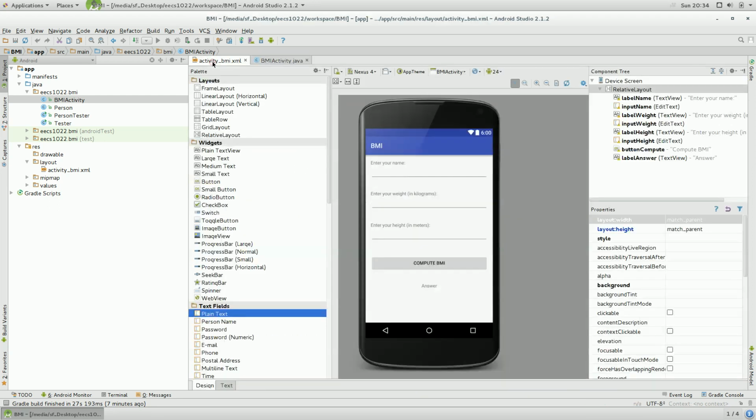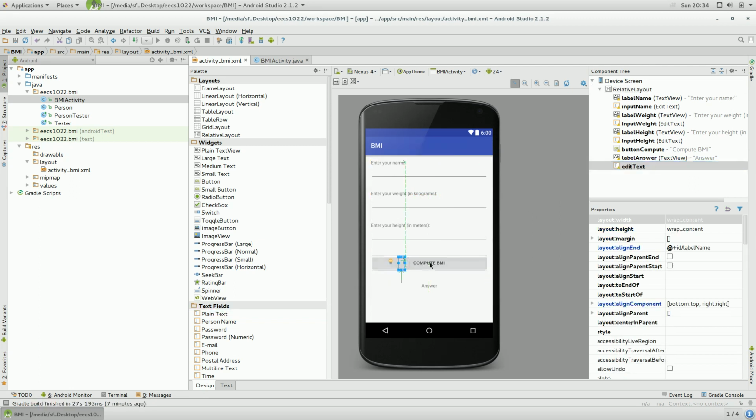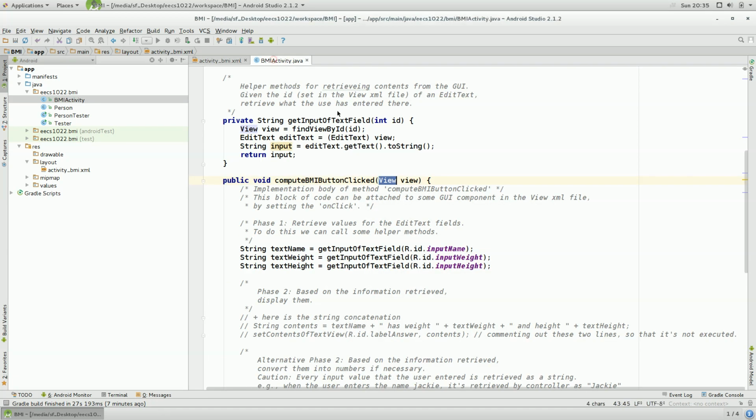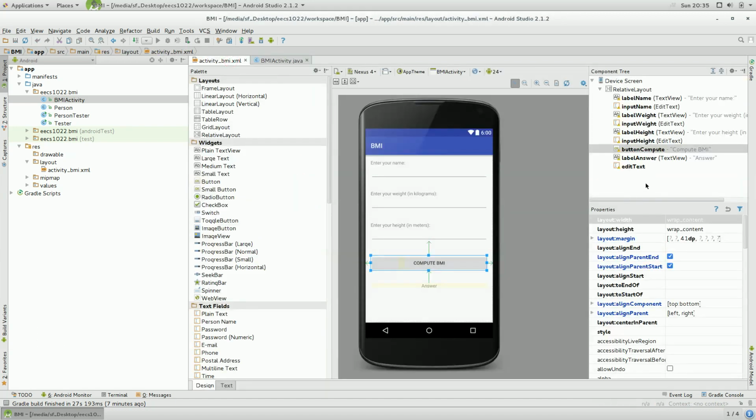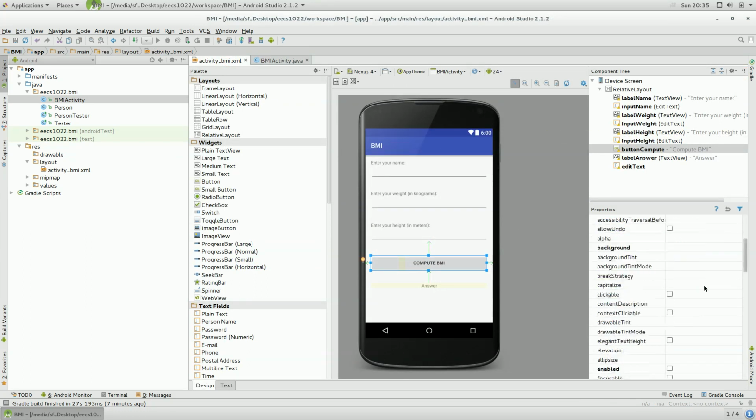Now if you go back to the view, we want to attach some code to the compute BMI button. As soon as the compute BMI button is clicked, we want to execute a block of code, namely computeBMIButtonClicked. Under properties for this button, let's scroll down a little bit. You will see onClick has been set to computeBMIButtonClicked. That's really how we link the controller and the view.